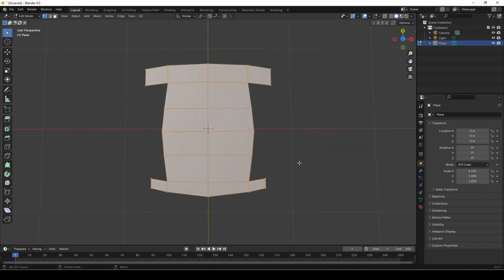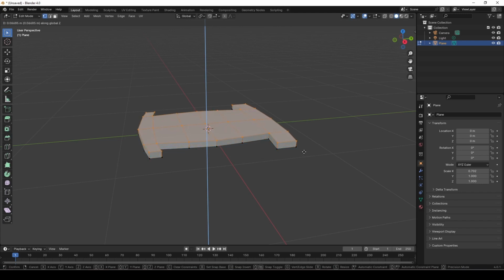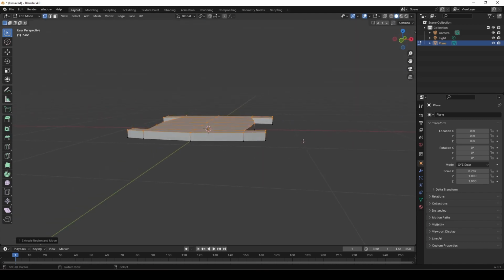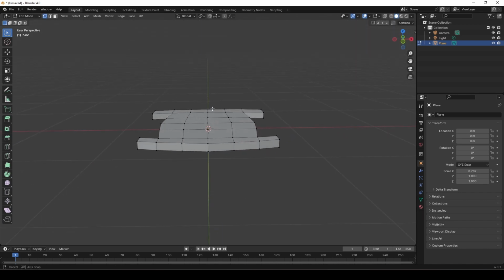What I'm gonna do is hit A for all, E, and then hit that Z button twice to make sure we're extruding along the Z axis. We're going to pull it straight up. Then we're going to go over here and round this out. Let's go ahead and create a couple more loop cuts. Control R, Control R. All right, and then we're going to round this out.